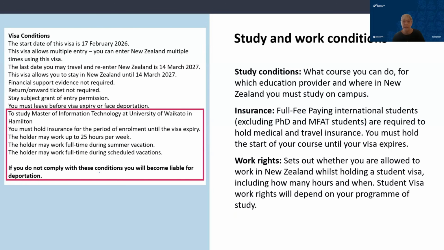Now we've covered how to read your visa conditions. Let's look at the work rights that may be available to students studying at a tertiary education provider, such as a university, Institute of Technology, Polytech, or Wānanga. So now I'll pass over to Nicole. Thanks, Nicole.